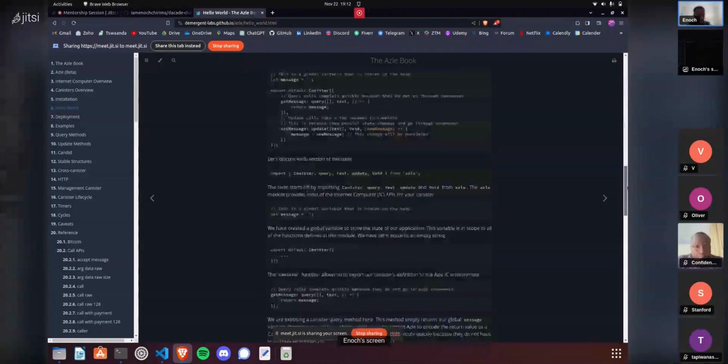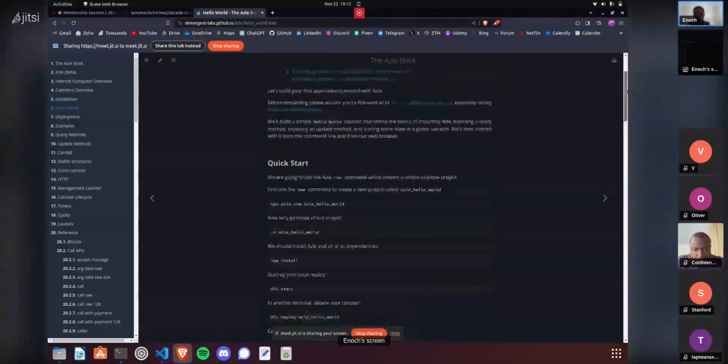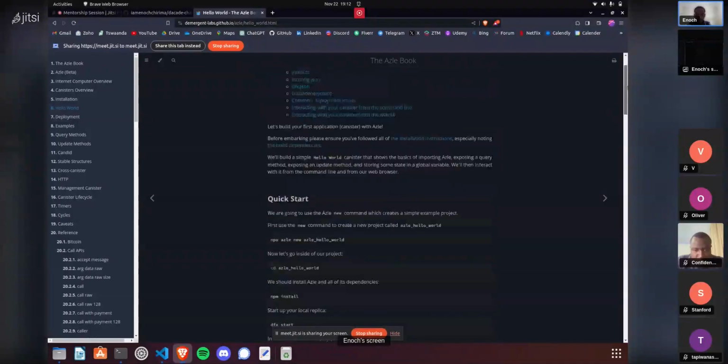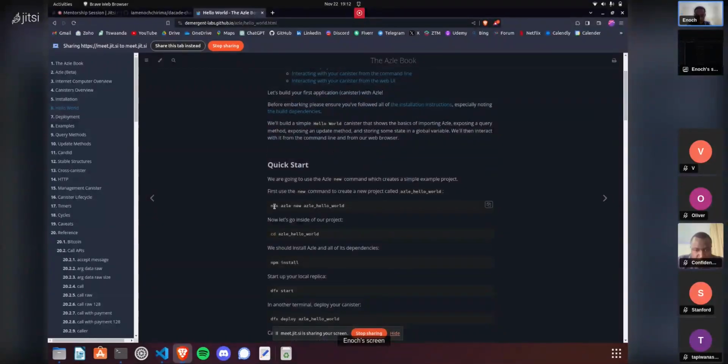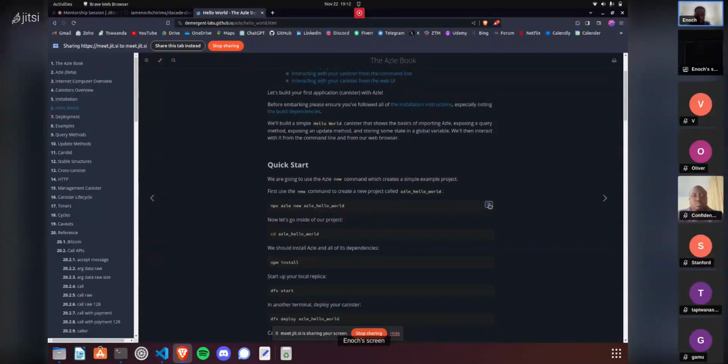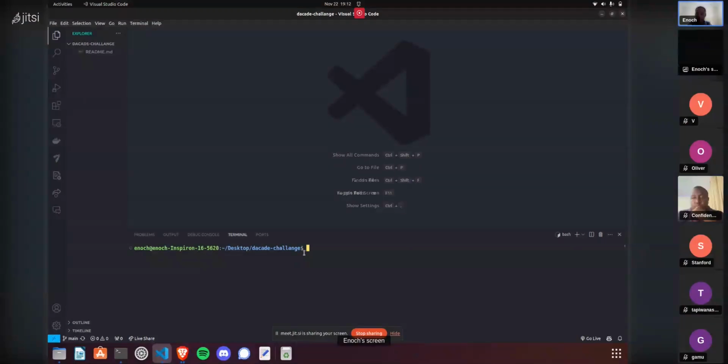This will guide you how to create your own ASO canister. So quick start is saying npx new ASO hello world. This is the project you will be creating. In my case, I just copied the command, and then I paste it in here. In my project, I don't want to call it hello world. I want to create a small, basic chat application. So I can call it chat. I press enter.